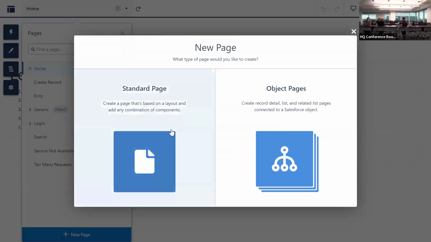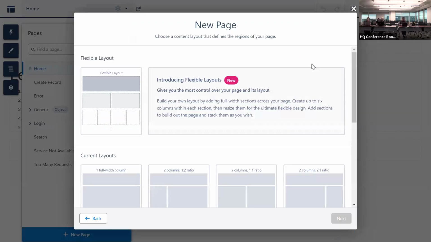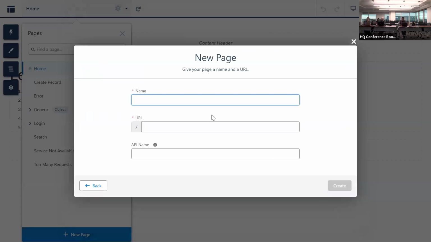And here, we're going to click through a couple options, just the basics. We're going to stick with a standard page. We're not going to do an object page. We're going to do a new blank page at the top right corner. And then we're going to choose flexible layout. Once you have that, click next. And this is going to be our subdirectory for all of our forms. What this allows us to do is instead of having our forms live at the top level of our site, we're going to organize all of them under this forms subdirectory.